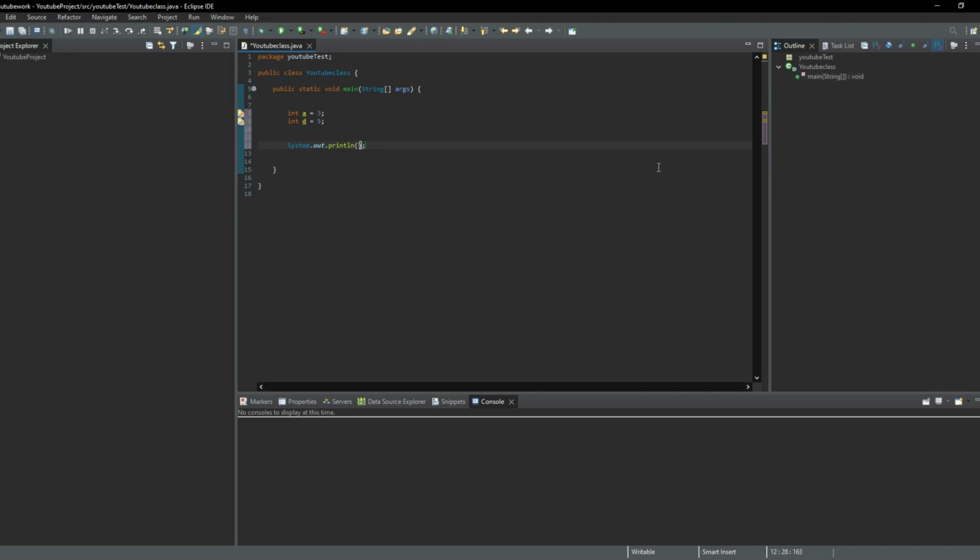So we can say a equal equal d. What is the correct answer for you? Let's see. It's false because 3 is not equal to 5. Don't confuse this double equal sign with the single equal sign, because the single equal sign assigns a value to a variable, and the double equal sign compares two variables.